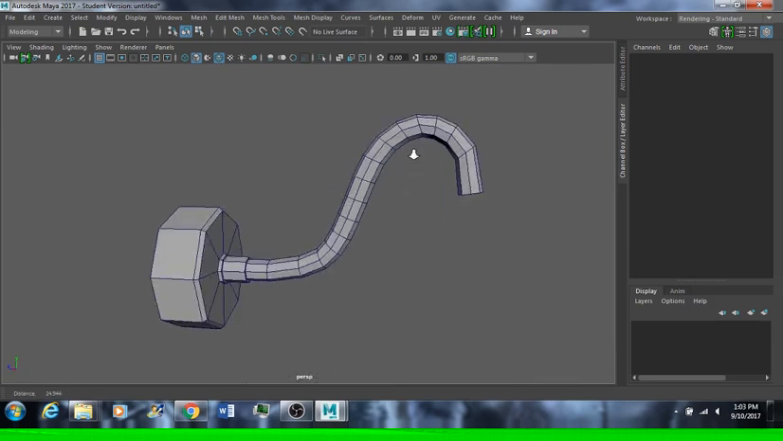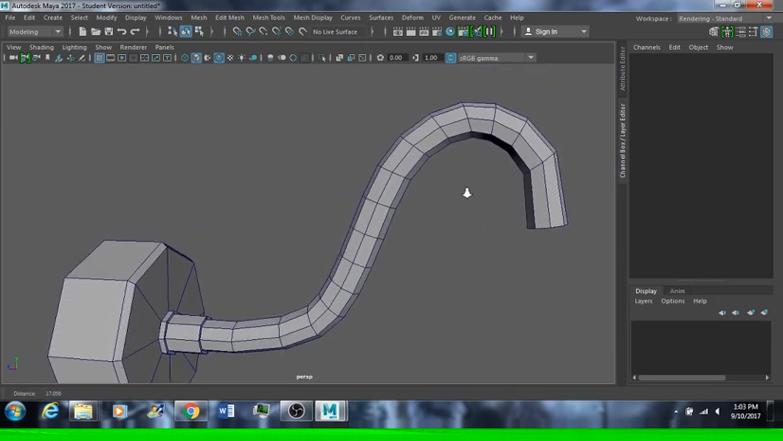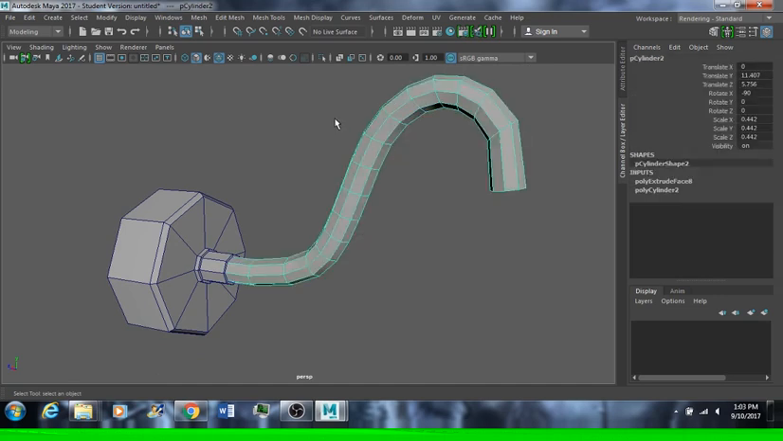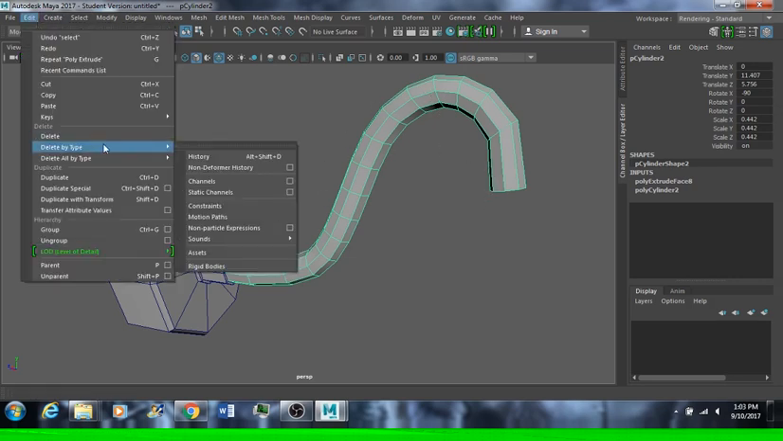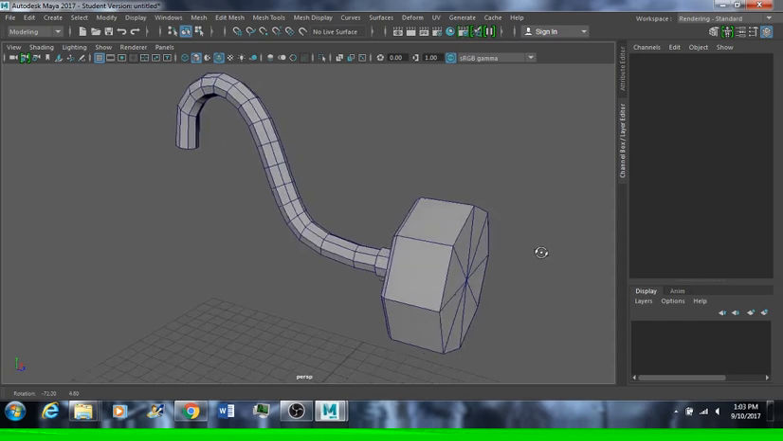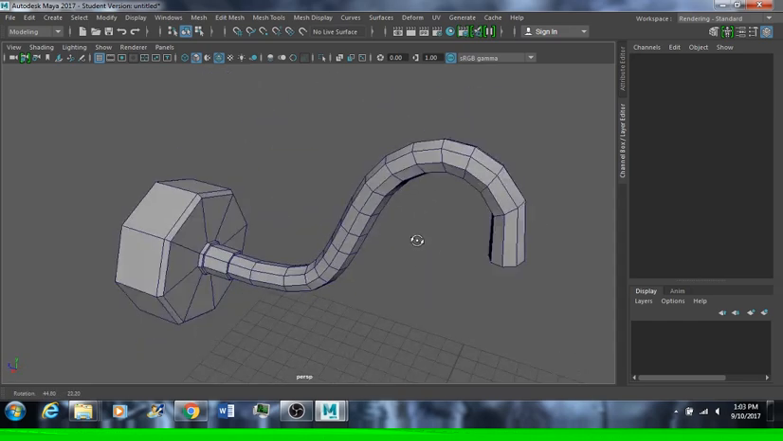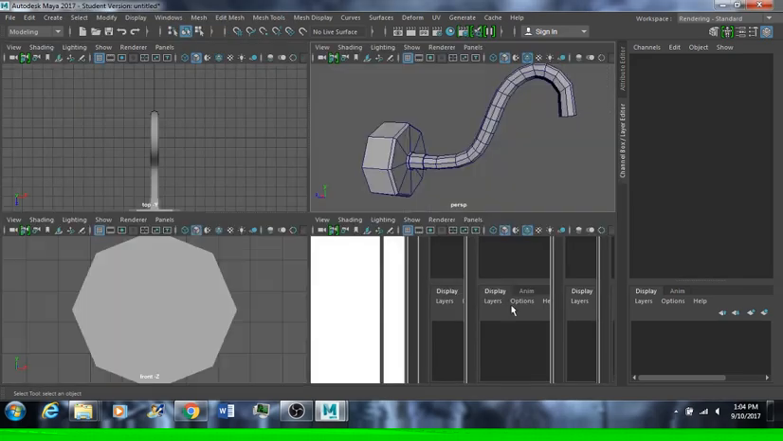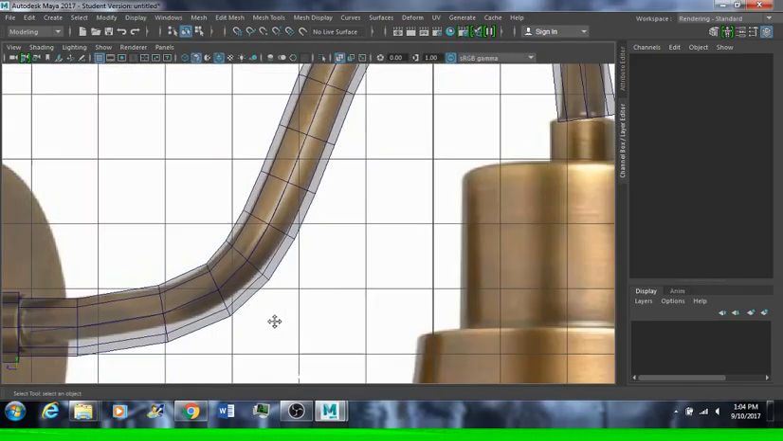The next thing that we're going to do is make sure we get rid of the connection of the object to the curve. So we're going to select the little neck part of our lamp, and we're going to go to Edit, Delete by Type, History. That way it's not connected to the curve, so if you move the curve, it will not move this object. Now we're going to go back to our side view.